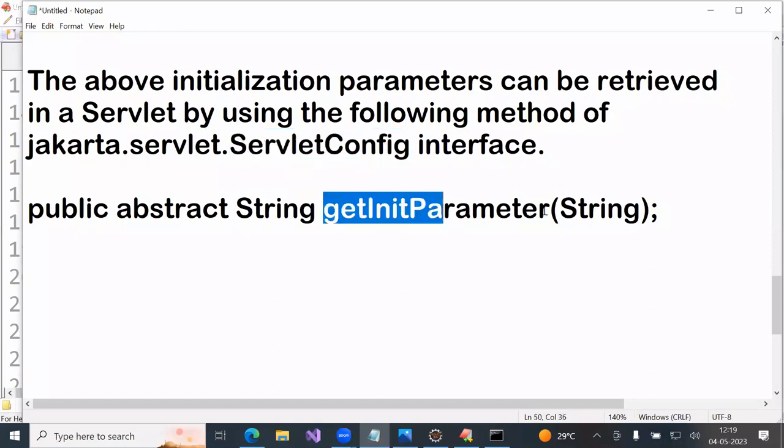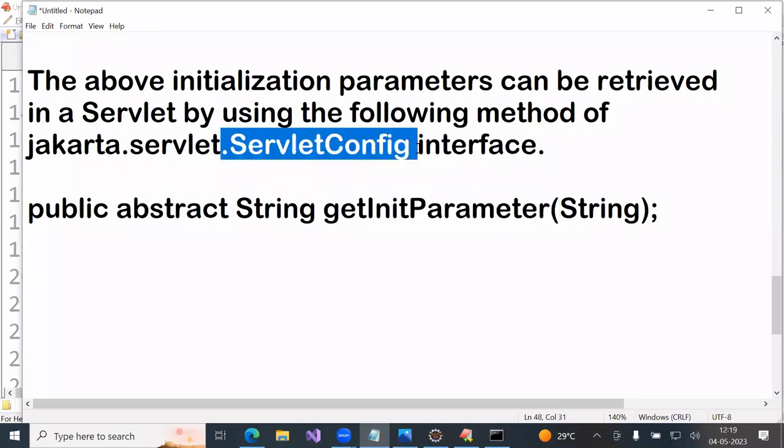If you want to call this method, ServletConfig is required. ServletConfig is created by the web container whenever the init method is called. Whenever the first request comes to a Servlet, the init method is called, and the init method parameter is config. The service method parameters are ServletRequest and ServletResponse.